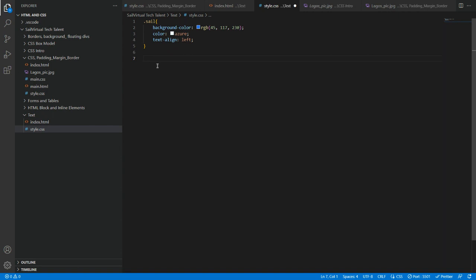So we all know how to do this. Now the hashtag, then the ID name, and curly braces follow up. And now we can actually start styling with a text decoration property.